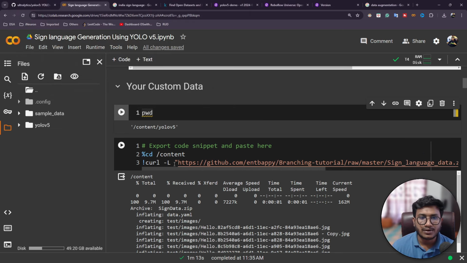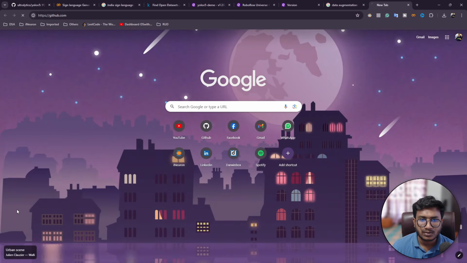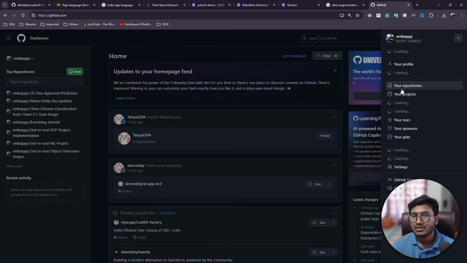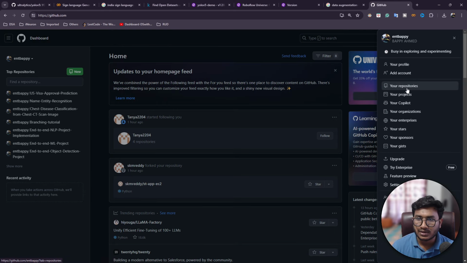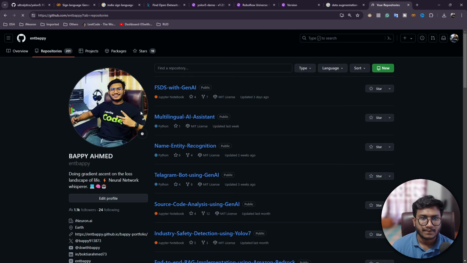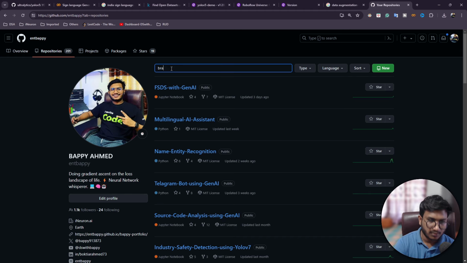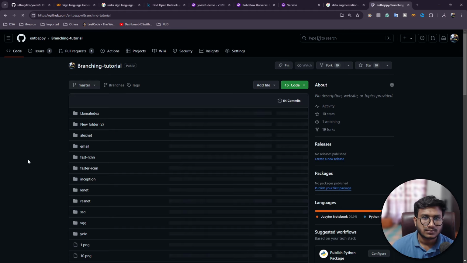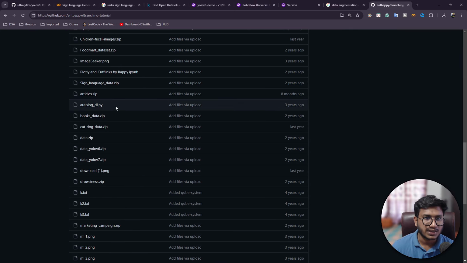And there is another way you can read the data. You have to upload your data to your GitHub. So let me show you. If you are uploading your data to GitHub, that means you can read the data from the URL. I already uploaded my data inside my GitHub. If I open up my repository, I have one repository called branching tutorial. Inside that I already uploaded my sign language data. See, sign language data.